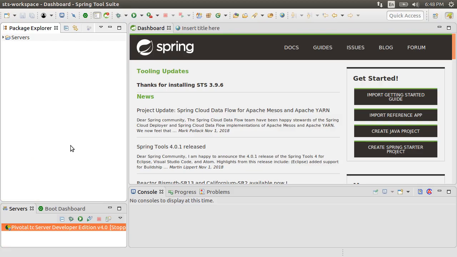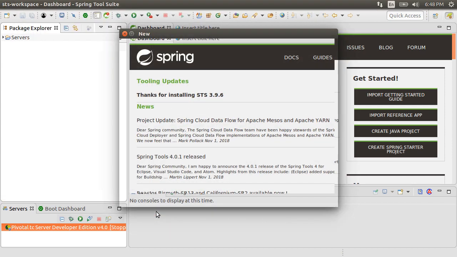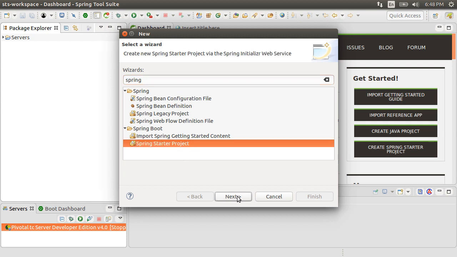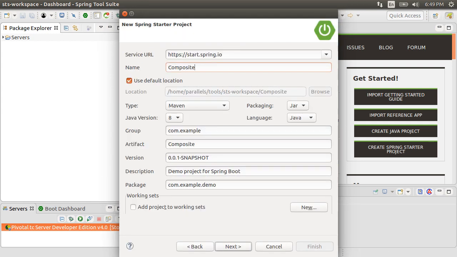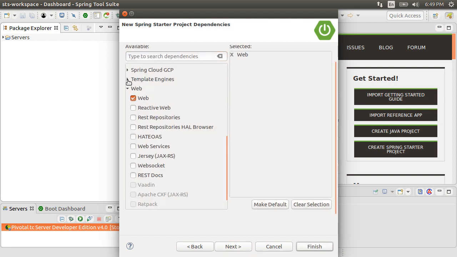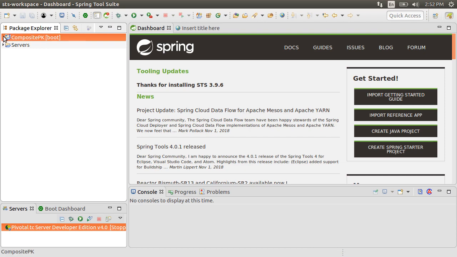Here, I have Spring Tool Suite running, which is a flavor of Eclipse. Let's click on File, New, Other, and then type Spring, and choose Spring Starter Project. Give it a name, Composite PK. Choose from Web, Web, from Template Engines, Thymeleaf, from the SQL tab, JPA, and click Finish.